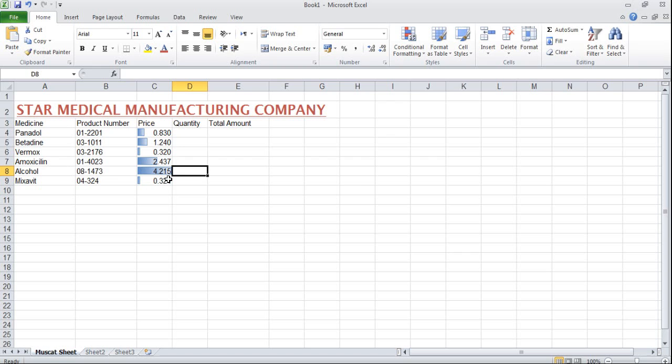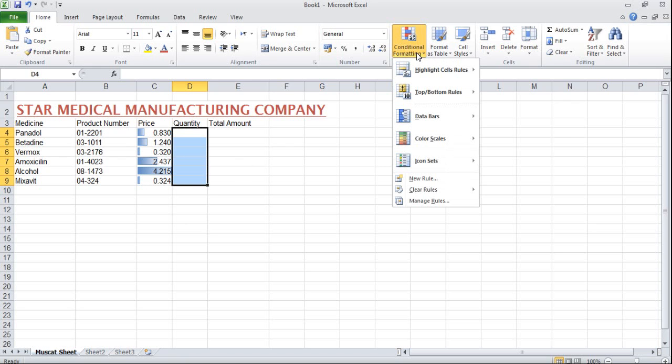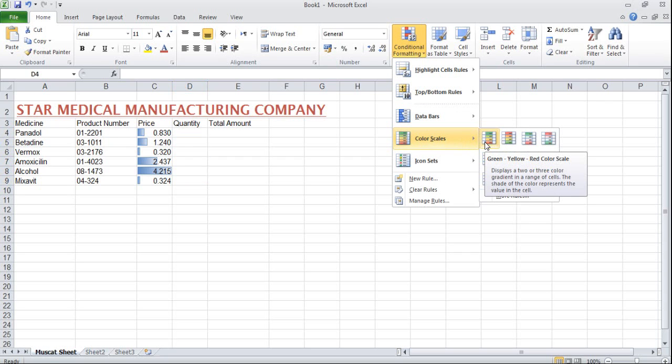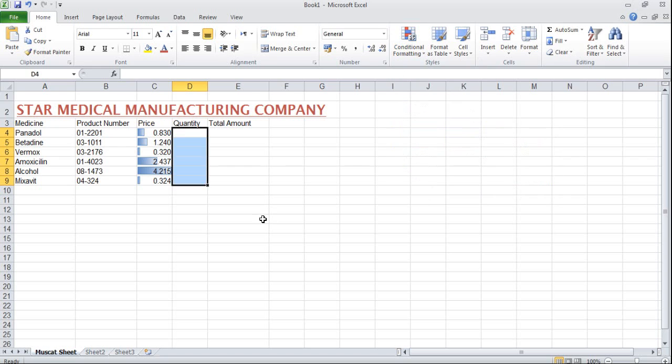Now again we will do another change, but now on cells from D4 up to D9. We will also change the conditional formatting, but this time we will select color scales, and the color required is green, yellow, red. Of course, there will be no change here now because no data. When we add data, you can see the required colors.